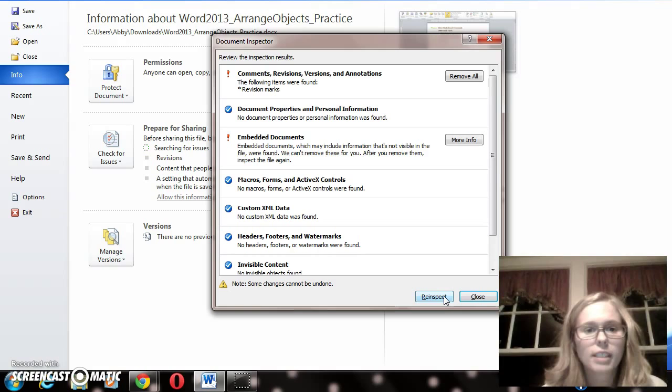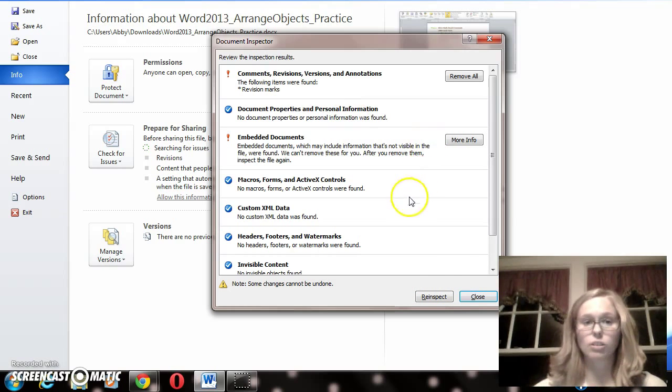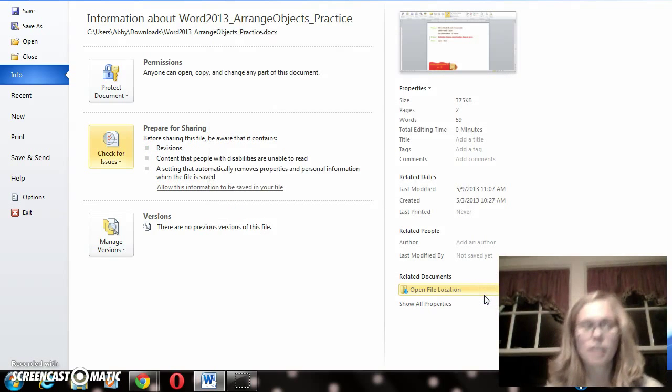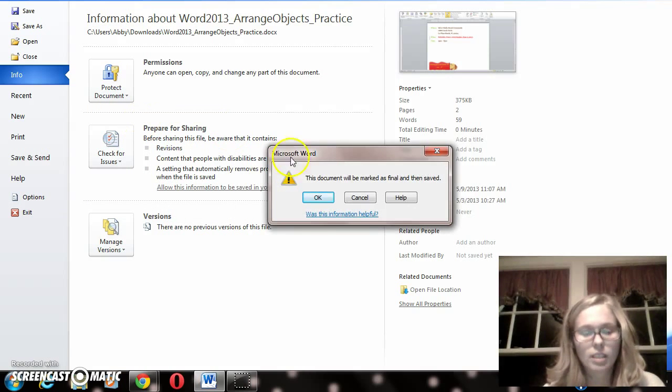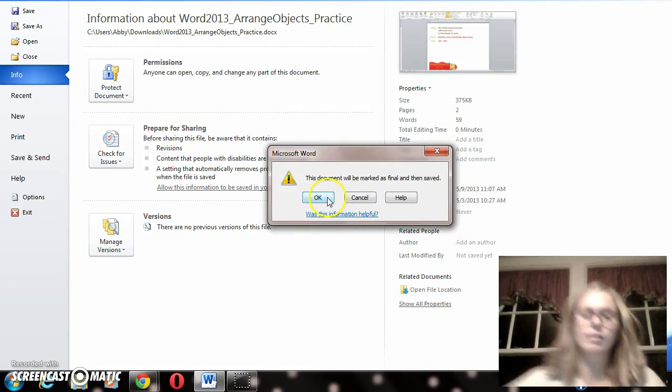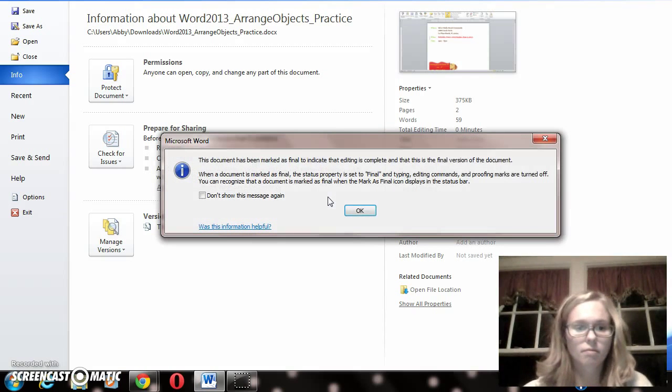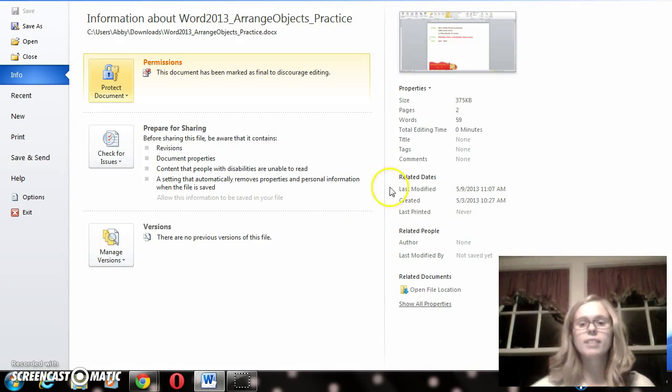And it shows what the inspection results are. It says no personal information was found. So that's exactly what I was looking for. I'm going to close this. And then lastly, to mark my document as final, I'm going to stay on this file page, and I'm going to hit Protect Document and mark as final. It will now mark it as final and then save it. And click OK. And there you go. All done.